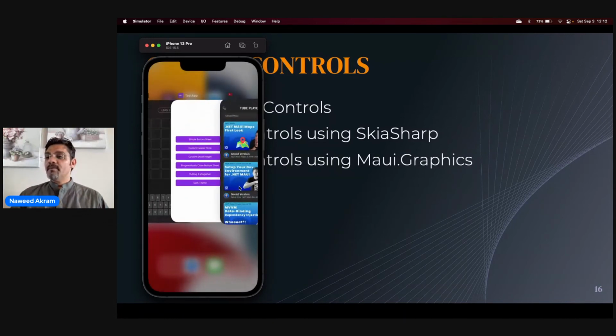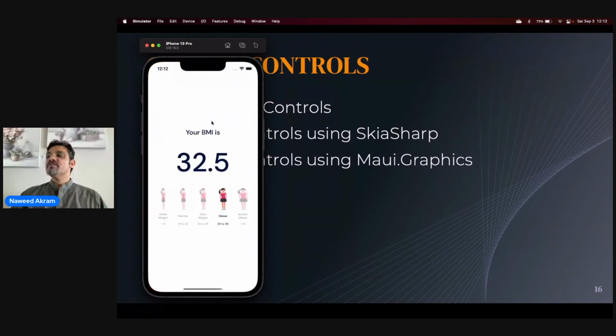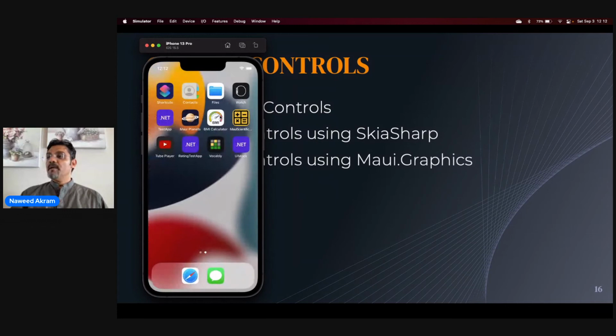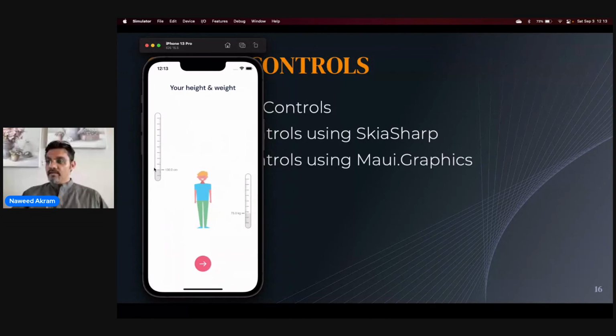Now, another example is to create more complex controls, which are not XAML based controls, using Skia Sharp or MAUI graphics. So let me show you the BMI calculator. So this is what we were looking at. And you remember that height and weight control, this one, which the moment I scroll up or down, the color changes, the fill changes, it shows me the text. Here it is showing me centimeters, here it is showing me kilograms. This is something which I've built using Skia Sharp. Trust me, it is very little code that you write once and you get this great user experience.